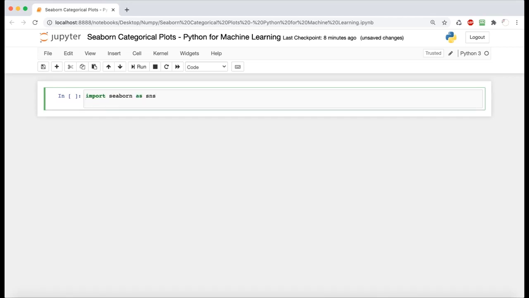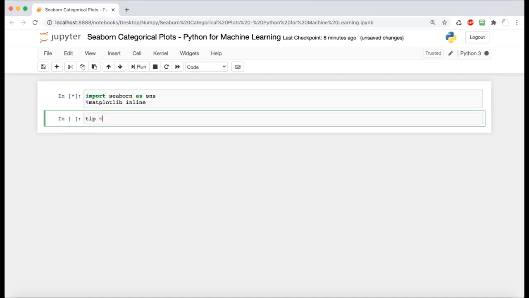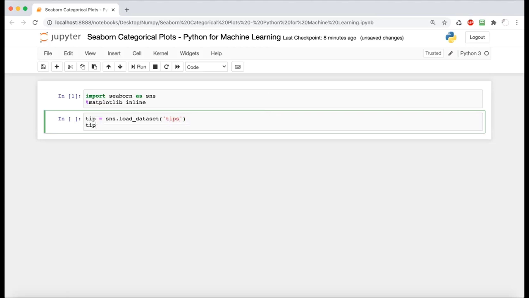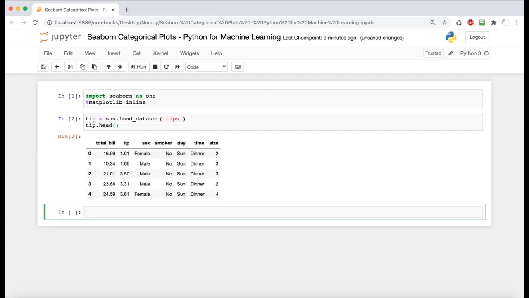well as including the Matplotlib inline line in order to show the plots on Jupyter Notebook. The second thing we're going to do is, similar to the last video, we're going to use this tips dataset. So we're just going to load this the same as last time, and also see how it looks by calling tip.head. Yeah, so here we can just see the first 5 rows and these different features, as well as what we're predicting, which is tip.